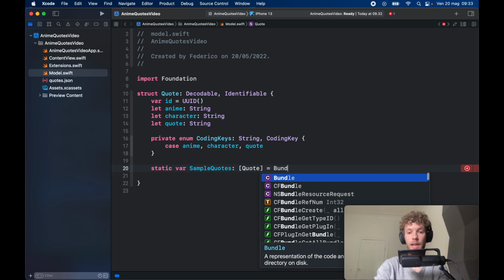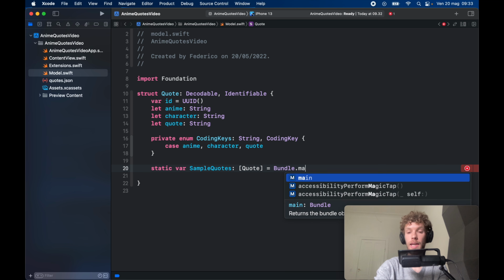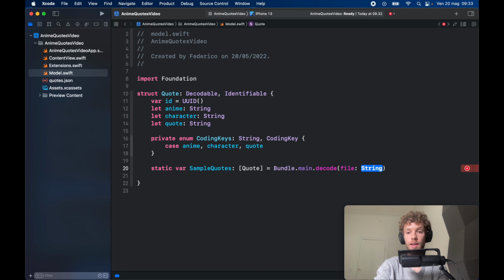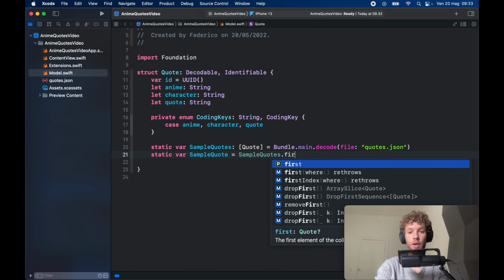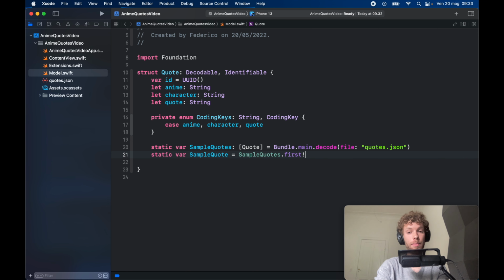And with that, we can go ahead and call Bundle.main.decode, and the file is going to be quotes.json. We will create another static var, which is going to be sampleQuote, and that's going to equal sampleQuotes.first. It's never going to be empty, so we can safely unwrap that with an exclamation mark.